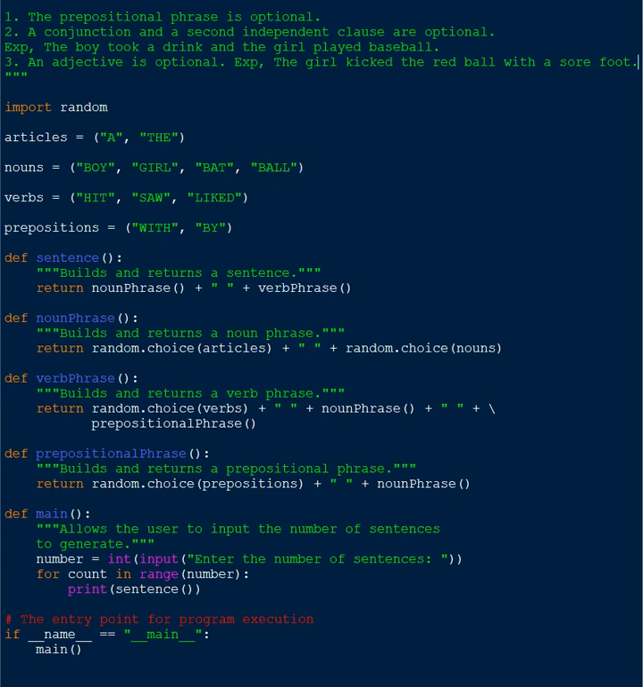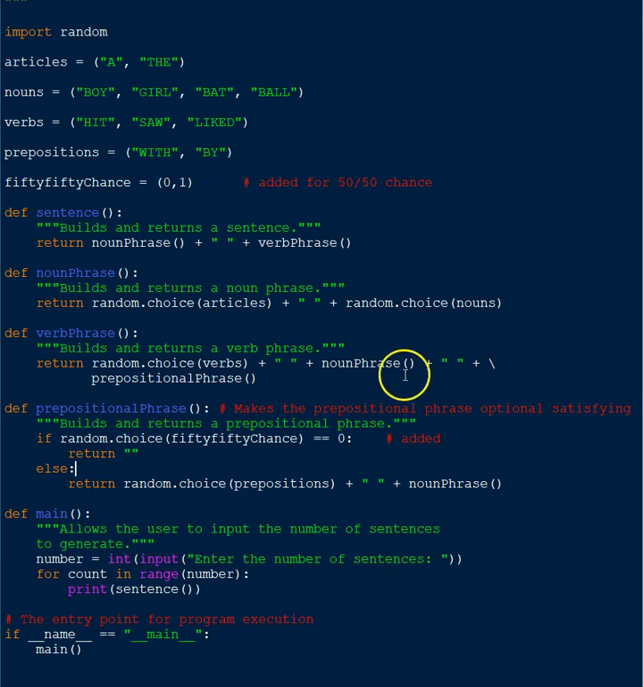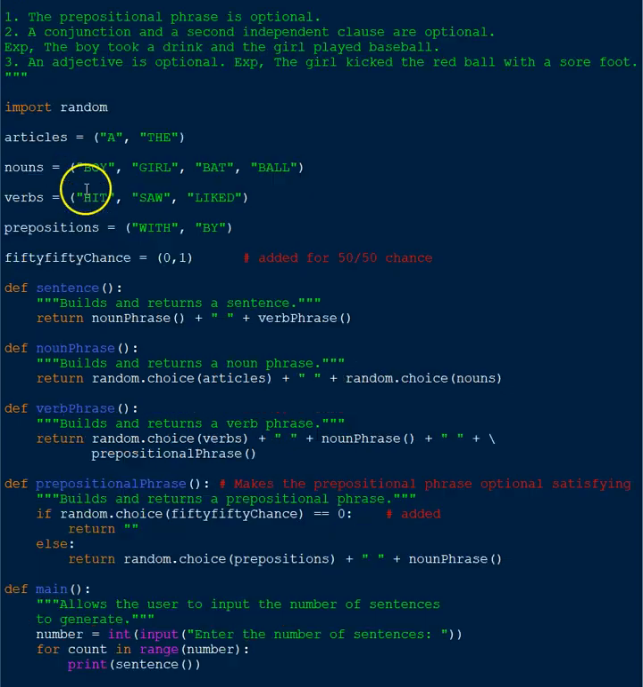Alright, so I added a few lines of code, and we're going to take a look at them now. So remember the first one is to make the prepositional phrase optional. So what I did was, right here underneath the prepositions, I went ahead and created a little variable called 50-50 chance.